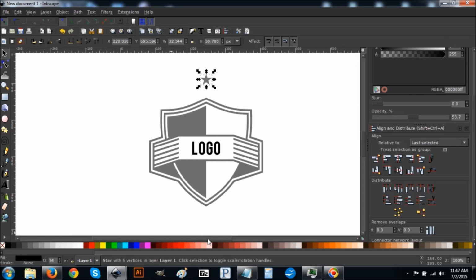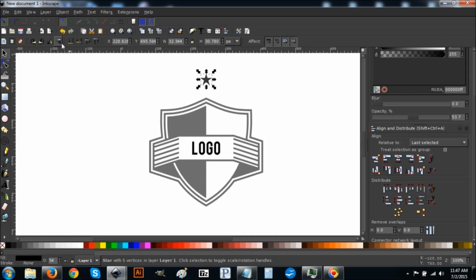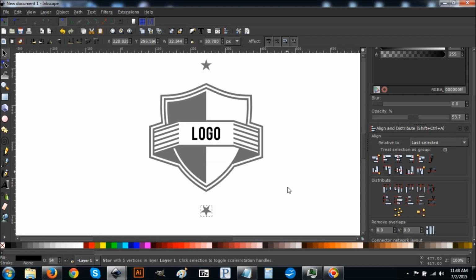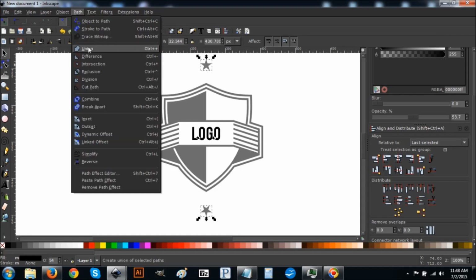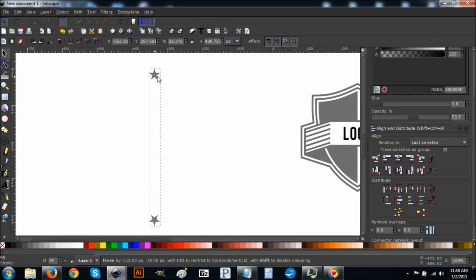Alright, next we right click on the star, go to duplicate, come up here to where it says flip selected objects vertically, click that once, and hold control, click and drag this down here, about equal distance. Okay, now hold your shift key and click on the top star so you have both of them selected. Go to Path, Union, and let's bring this over here out of the way so we can work with this.